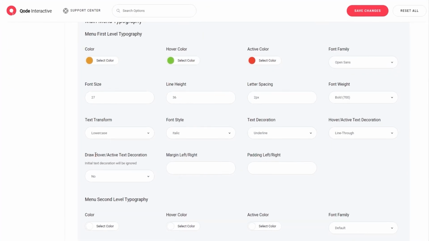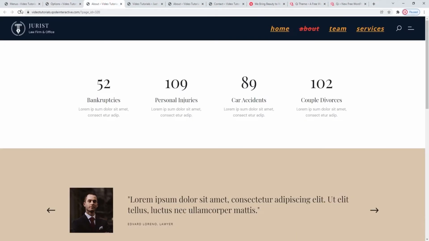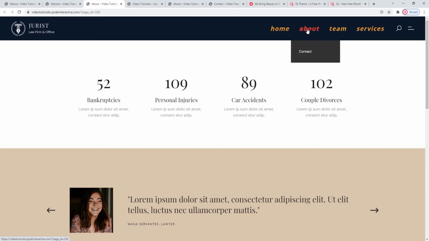The Draw Hover Active Text Decoration option lets us enable an animated effect for the line serving as the text decoration on hover. Enabling this will disable the regular text decoration, as you can see from this note here. So this, the underline in my case, will simply be ignored. Let me show you. I'll switch this to yes and save changes. Then refresh the page, and there. We can immediately see the underline is gone, but when I hover, the line through set as the hover text decoration appears. And it's also present on the active menu item as indicated by the option's name. It encompasses both the hover and the active text decoration.